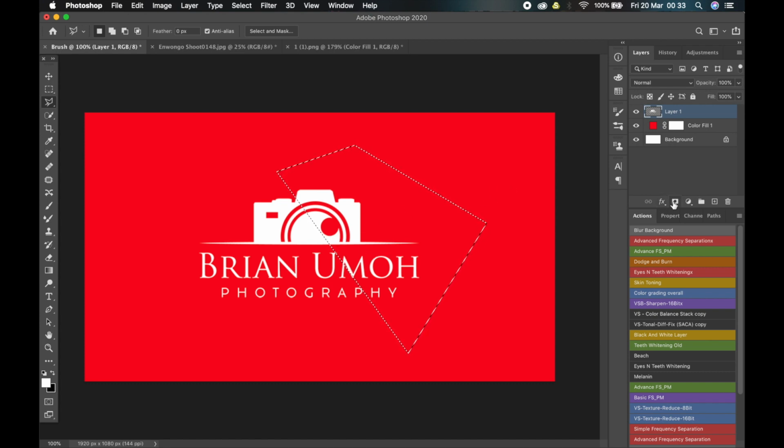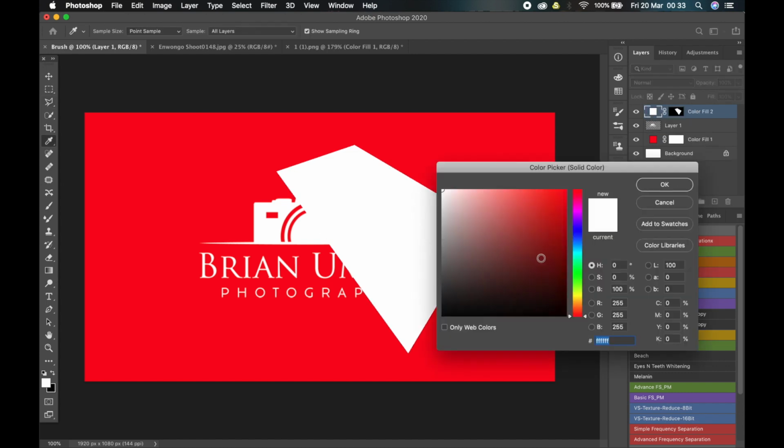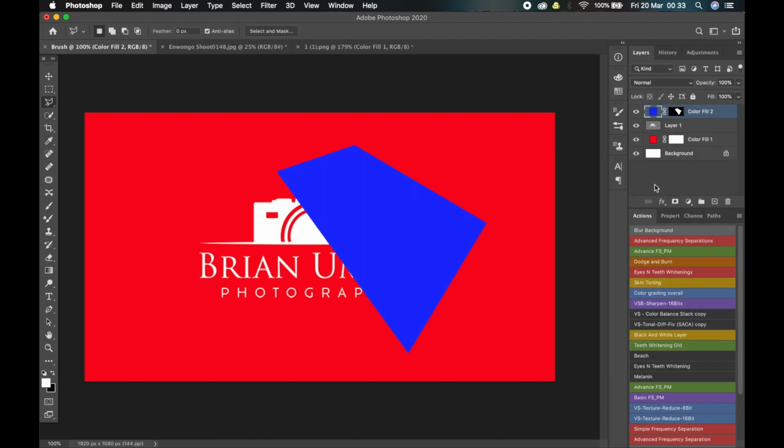The next thing I'm going to do is select my solid color and select the color that I want. Let's say I want it to be blue. Then let me clip it. Remember, to clip, you click Alt and move the mouse in between these two layers and click on it. And you see that part of the logo is blue. Let's say I want to assign a different color to another part of the logo. Let's say this.